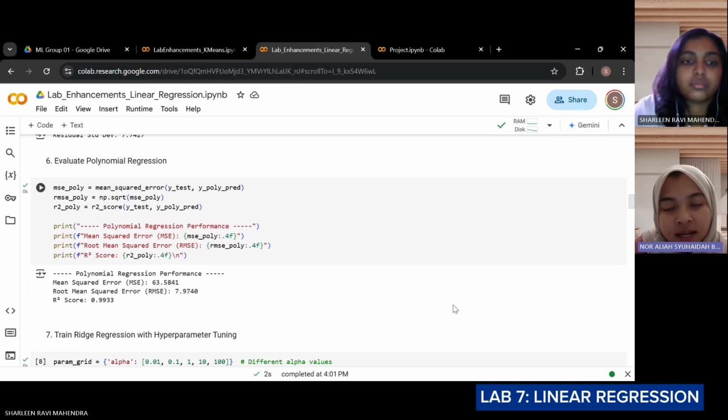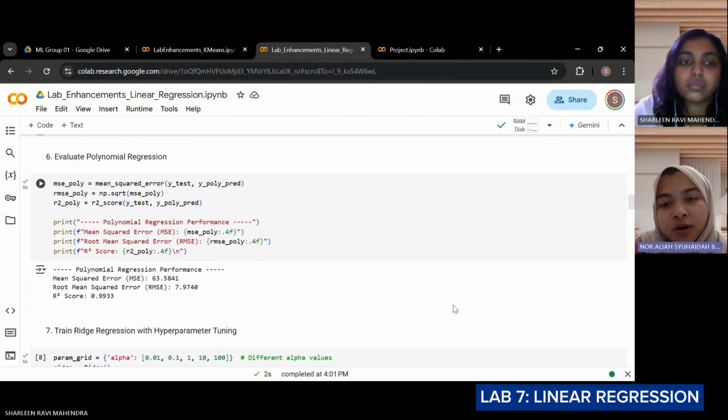The MSE is 63.5841 and RMSE is 7.974240, meaning the model has an average error of about 7.97 units. The R-square score is 0.9933.